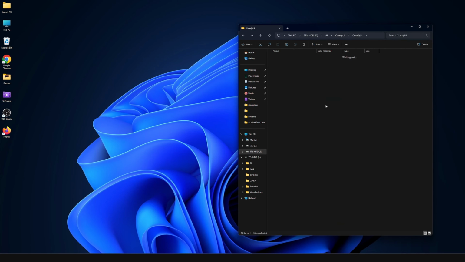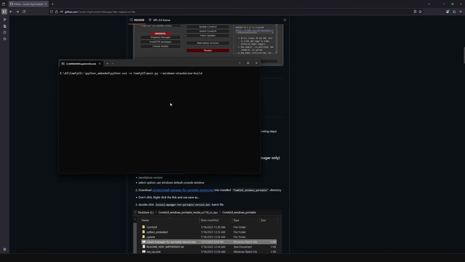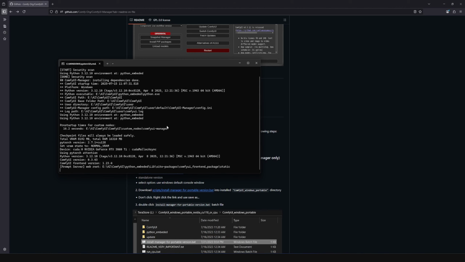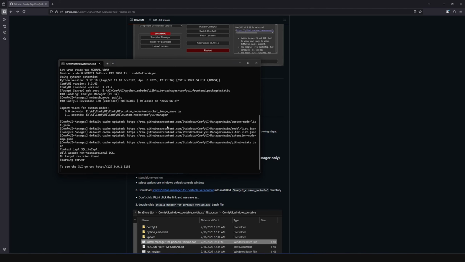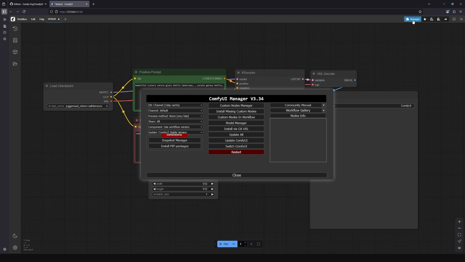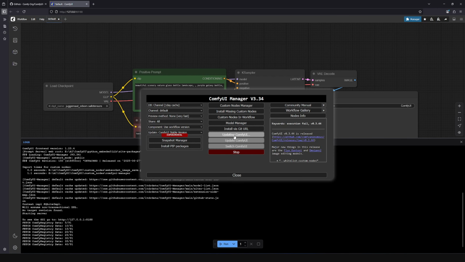Now let's go back and run ComfyUI. It will again take some time to run. It's processing the new manager node. I am using a hard drive instead of an SSD, so it takes more time for me. You will see a Manager button on the top right corner of the UI. Click on it. Click Update All. It will update everything for you.